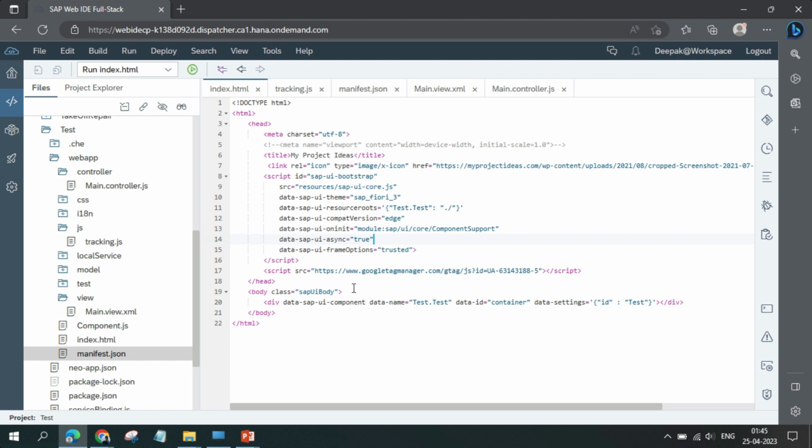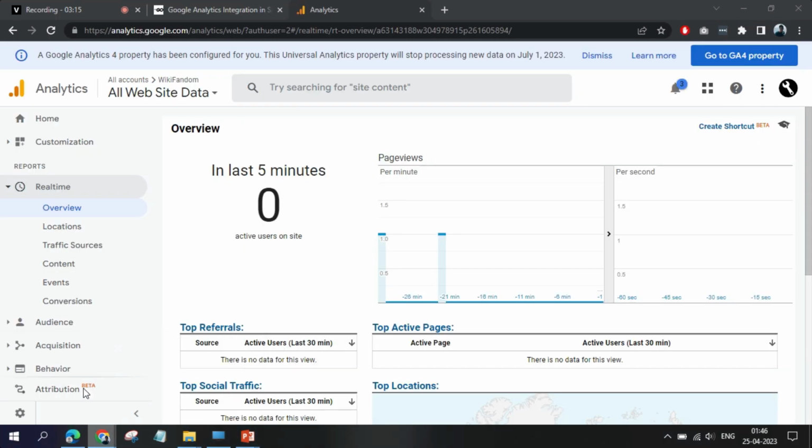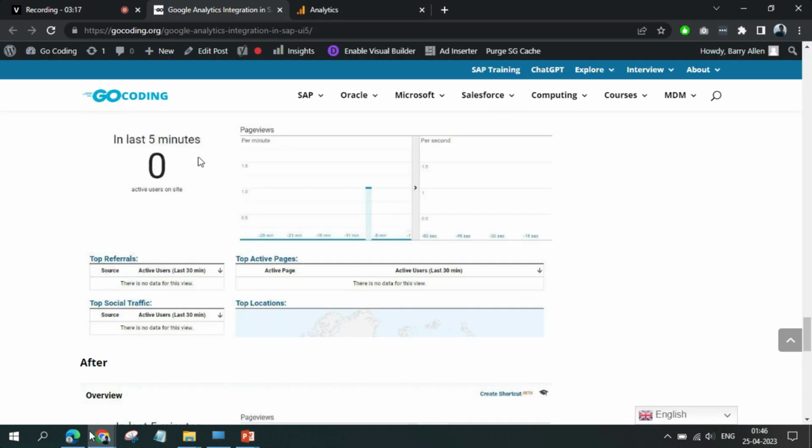So the very first thing that you do is you create a blank application and then you add a small script, a script that is required to integrate the Google Analytics tag manager with your UI application. Once you're done with this particular step, then you add a tracking.js file. So we have created a folder called JS. Inside that we have tracking.js, and this code you can just copy and paste. We have already added this code in this particular article.